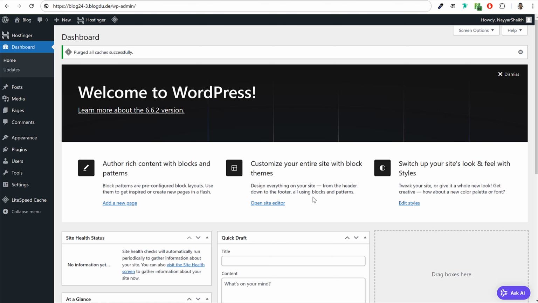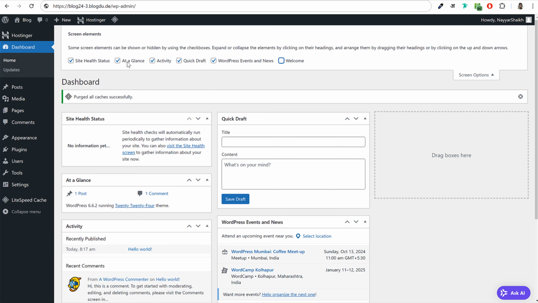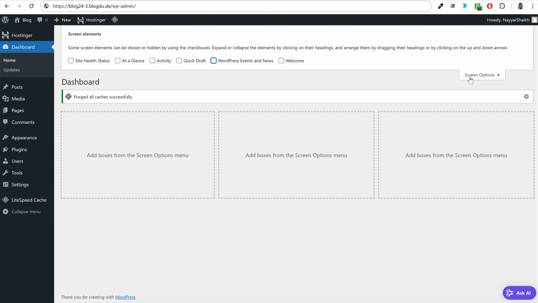First of all, on your dashboard page, you will see all these widgets. These are not really useful. So what we'll do is we'll get rid of all these widgets. You can click on the screen option at top and untick everything from here. Okay, so these widgets will be gone.